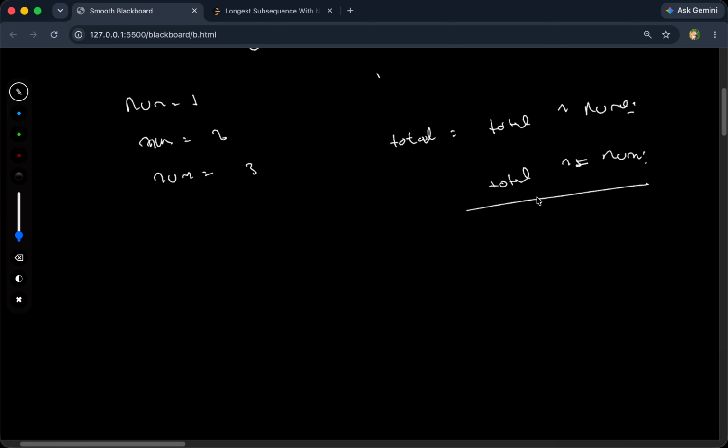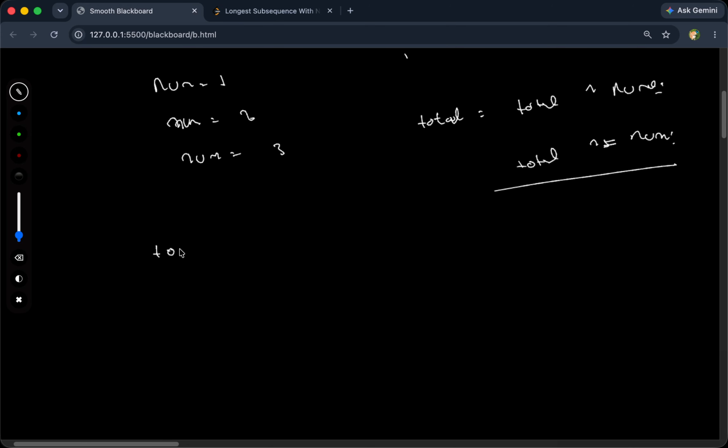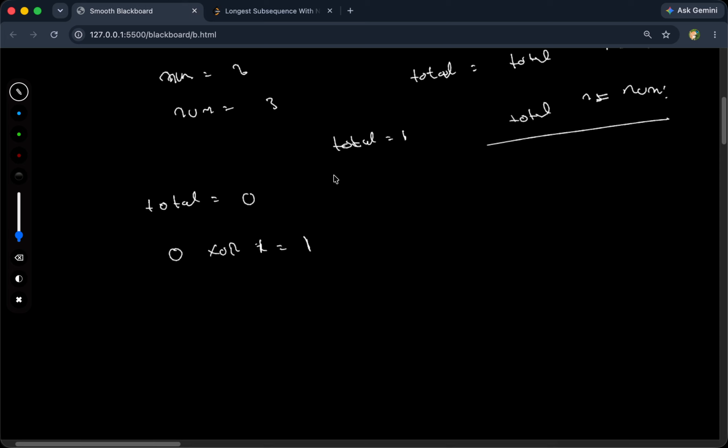Now let's try to run. Total is equal to 0, so 0 XOR 1 is equal to 1. Now our total is 1. In the second step, 1 XOR 2 is equal to 3, so now our total is 3. For the third element, 3 XOR 3 is 0. So now total is 0.